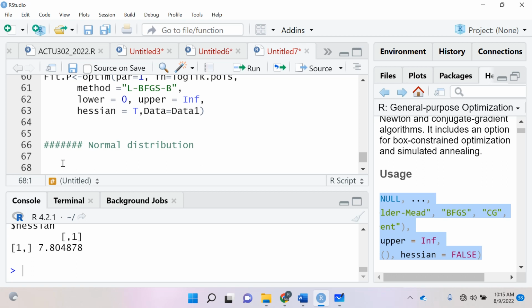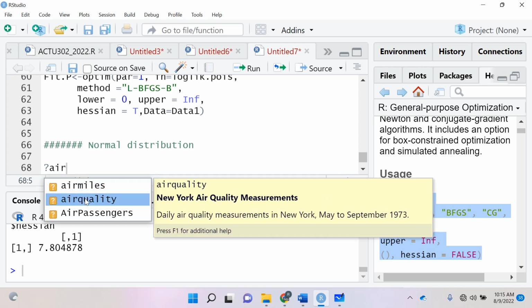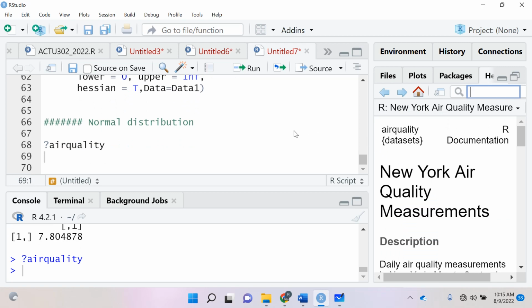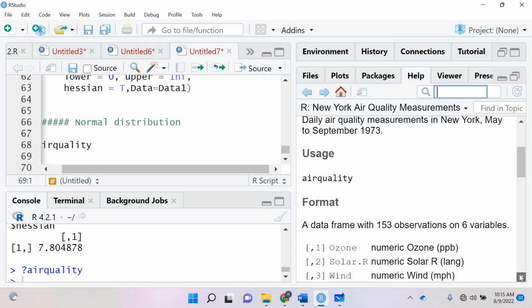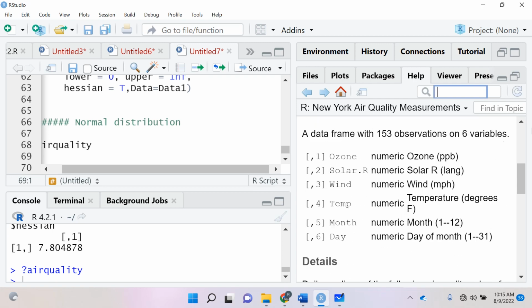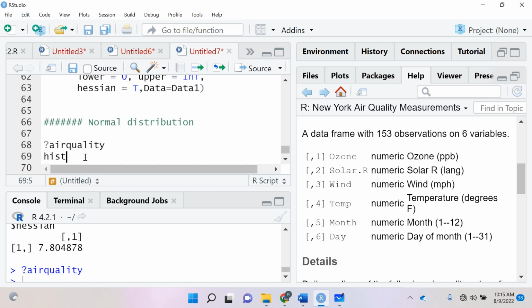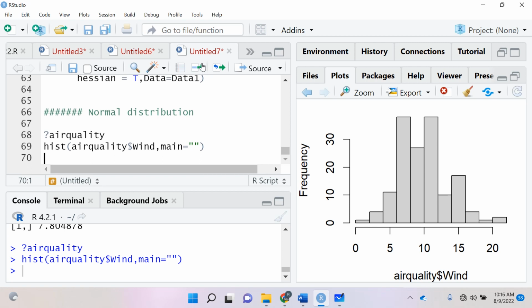Okay, so let's look at the air quality data. It talks about the air quality or ozone, so and so. It's a data frame of 153 observations and so forth. I want to see some characteristics of this data. So let's say I want to see a histogram of the air quality data, and I need, let's say, the wind, which is wind speed. So this looks like a normal distribution. So my preoccupation is to fit a normal distribution to it.